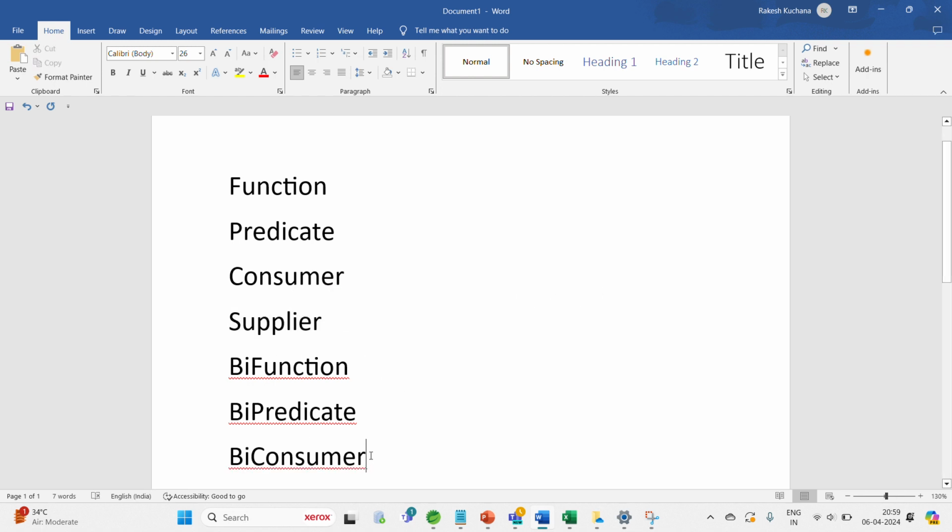Anyway, these are the important ones. We have many others, like operators, binary operators, but those are extensions of these. These are the main important ones that we can just keep in mind: Function, Predicate, Consumer, Supplier, BiFunction, BiPredicate, BiConsumer. These are very easy to remember, not that difficult.